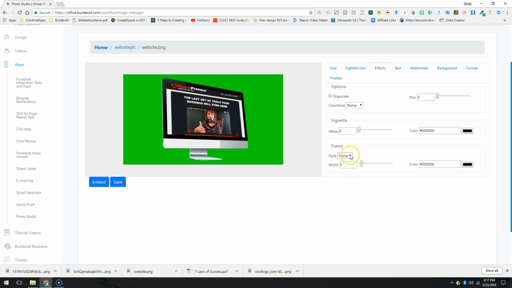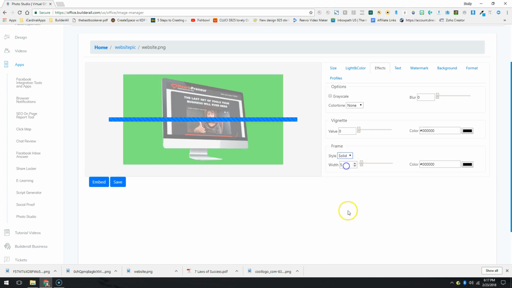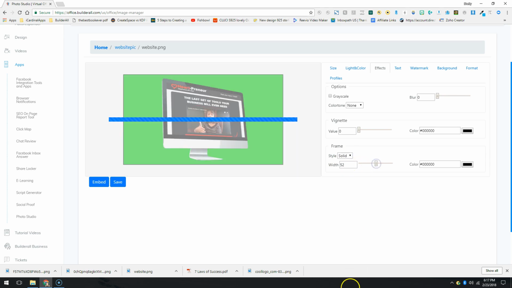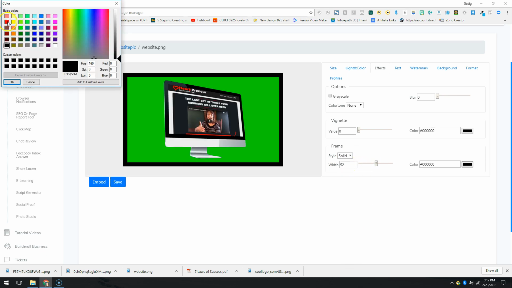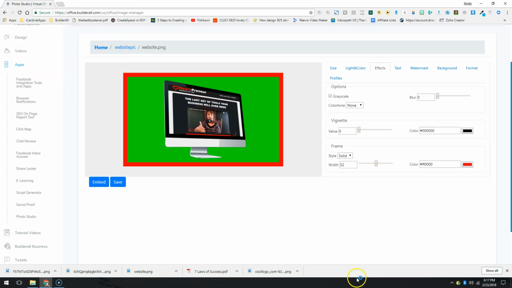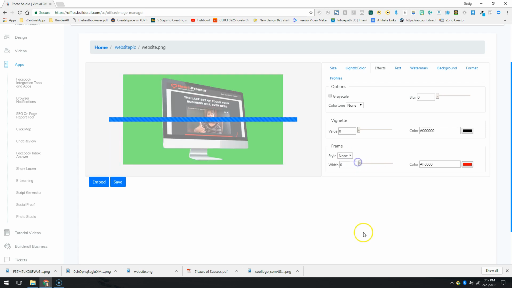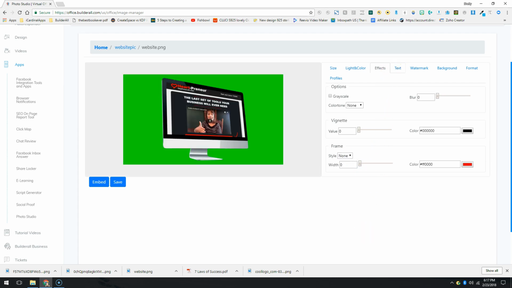I can also add a frame. I can choose the style, and it starts off with a width of 5. I can change that width. I can also change the color of the frame. And if I don't want a frame, I can just choose Style None and set everything back to 0. And all the changes I made are removed.